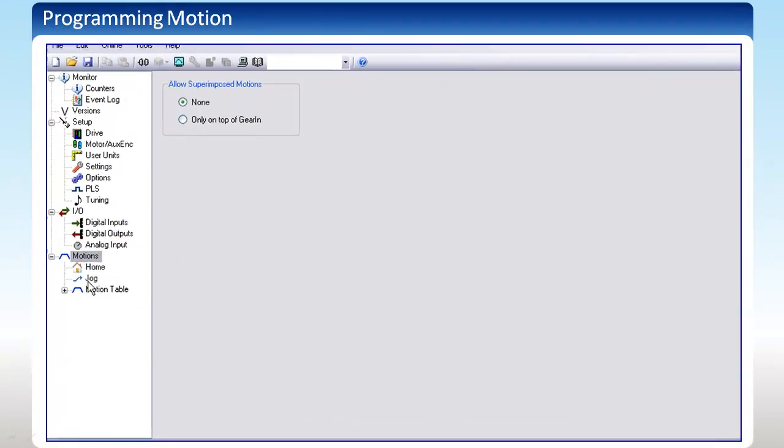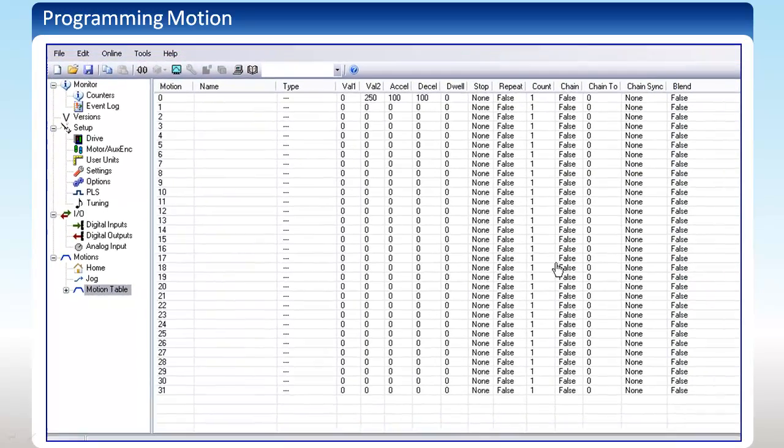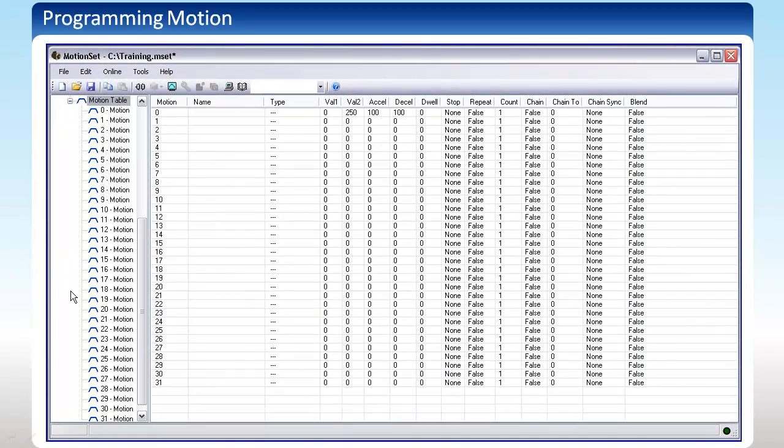This screen displays in table format the values of each of the 32 motions. This is helpful as a reference and can be used to do some programming as well. To program a motion in the table, simply double-click on the field you wish to change and enter the appropriate value. For a simpler programming environment, expand the project tree on the left to reveal the individual motions.